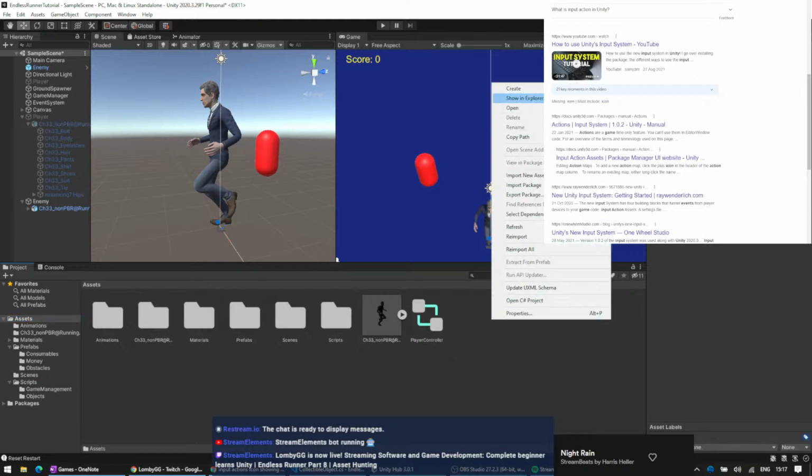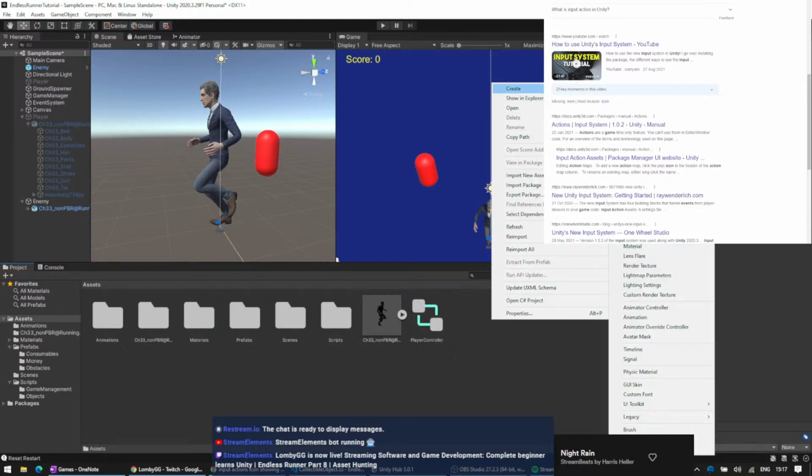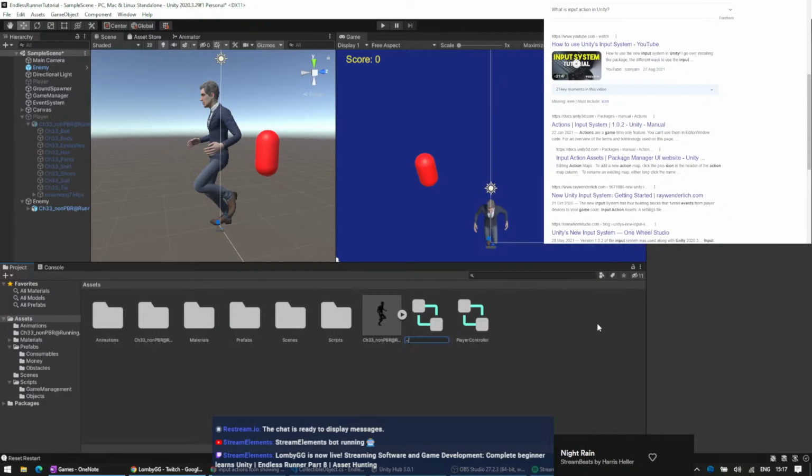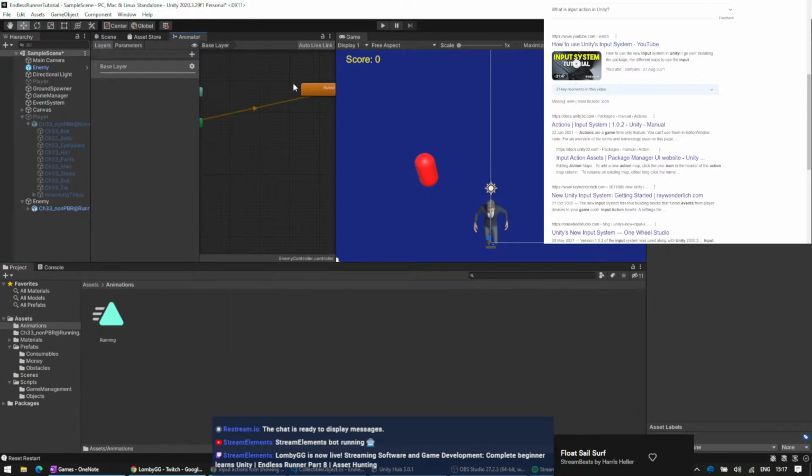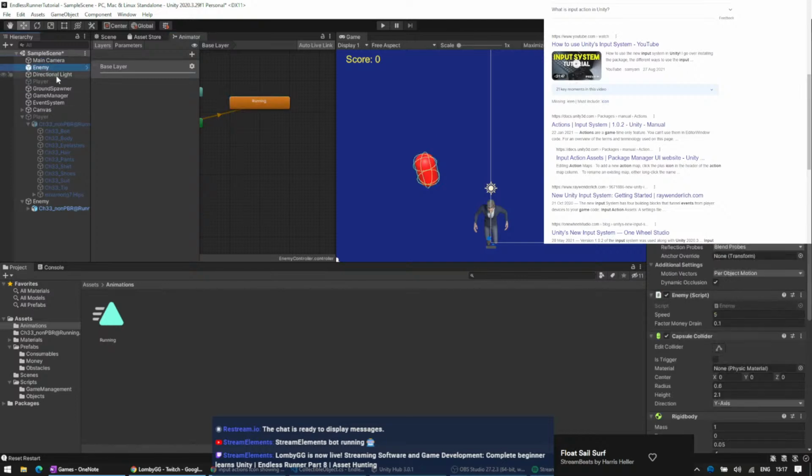Here. Create new animator controller. Enemy controller. And then we'll open this up. And we'll drag in our running. And might be able to leave it at that for the moment, I think.